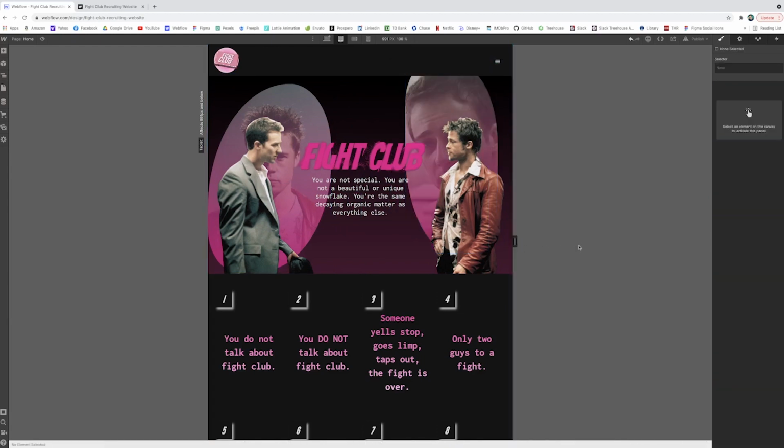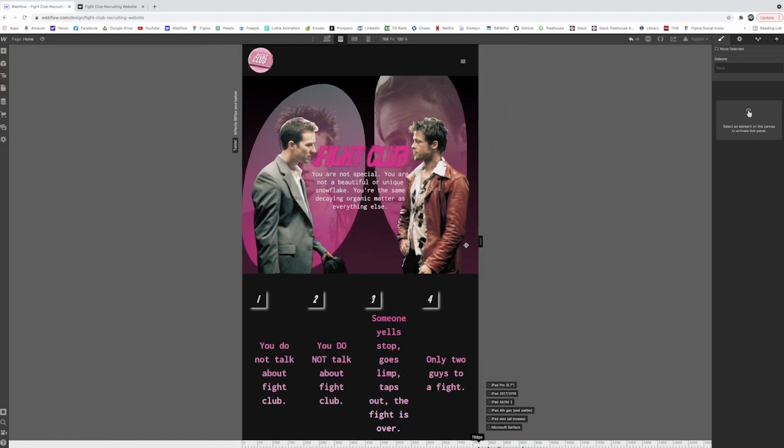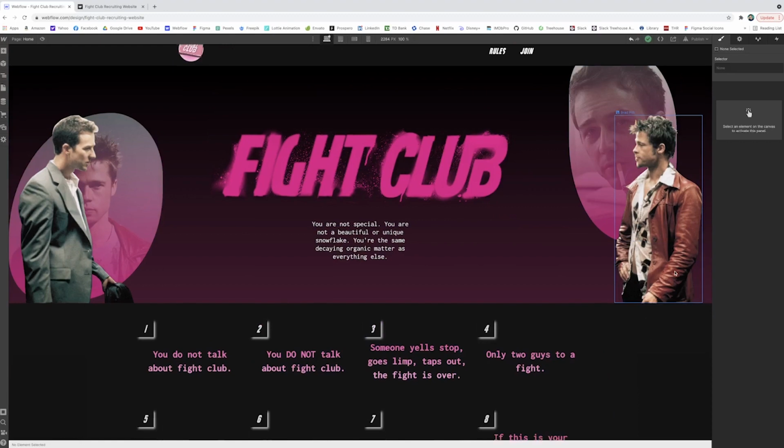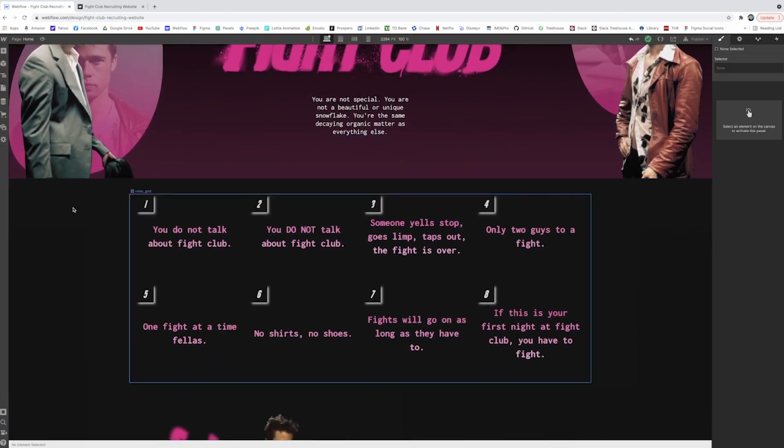And then the main thing is just the legibility of the text, right? We want to make sure people can still read it. So yeah, this one looks pretty good now. And back on our mobile, let's look at our rules section. So here's the rules section.